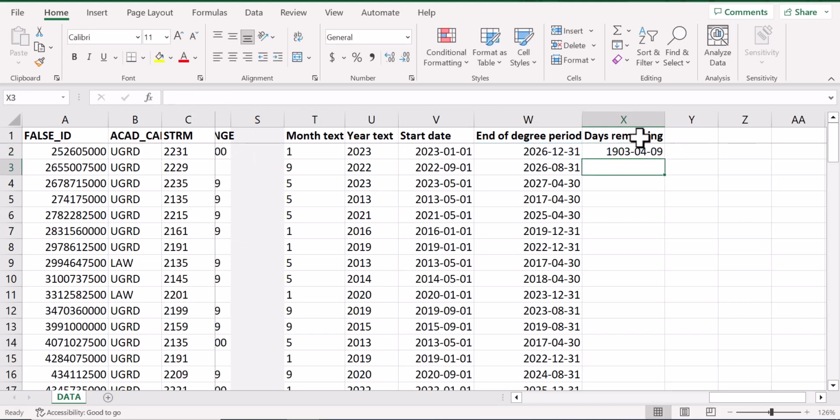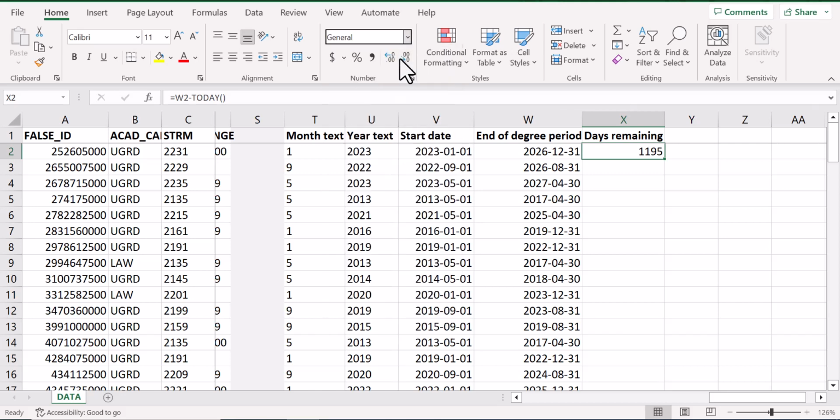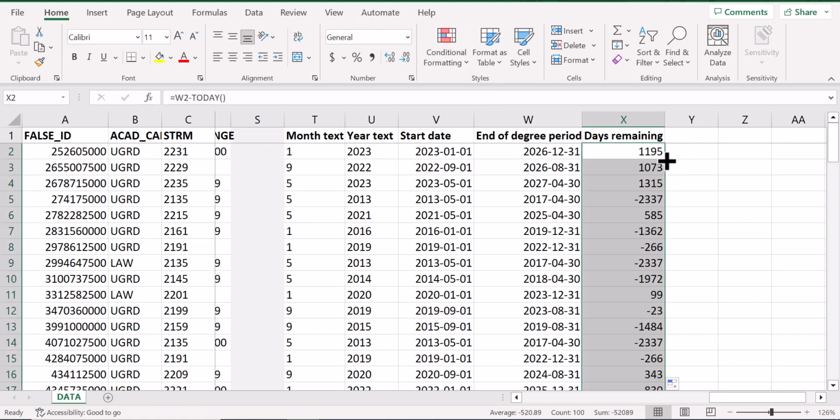Now, in this case, Excel has calculated the date data and then automatically reformatted the cell as a date, but in this case we don't want it to do that. We actually want the number resulting from the calculation, which tells us the number of days difference between the end of the degree period and today. So if we reformat X2 as general format, we can see the number of days and then double click to complete the column.